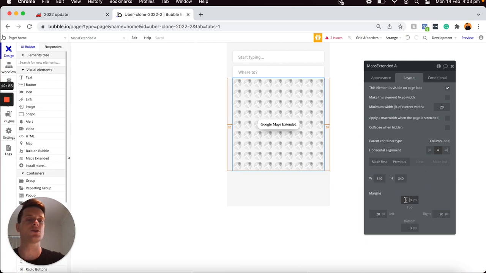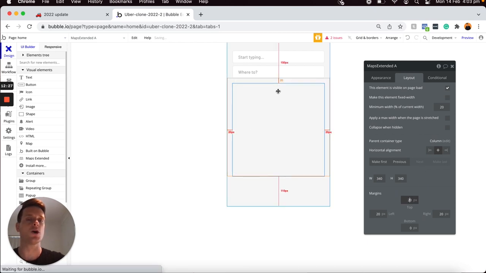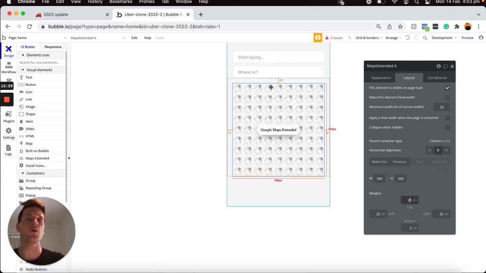I'm also going to add 20 pixels of margin at the top, so it's positioned away from both of my search fields there. And now what I'd like to do is create an experience that registers when two address entries have been added into both of our search boxes, in which case I would then like to draw a route on our Google extended map here, just to indicate where this user will be traveling.